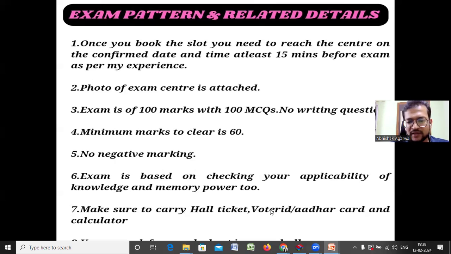Make sure to carry the hall ticket, voter ID or Aadhaar card, and a calculator. For the calculator, they already have a scientific calculator installed in their system, so you can either use the system calculator or a physical calculator. They won't stop you from using a physical calculator.